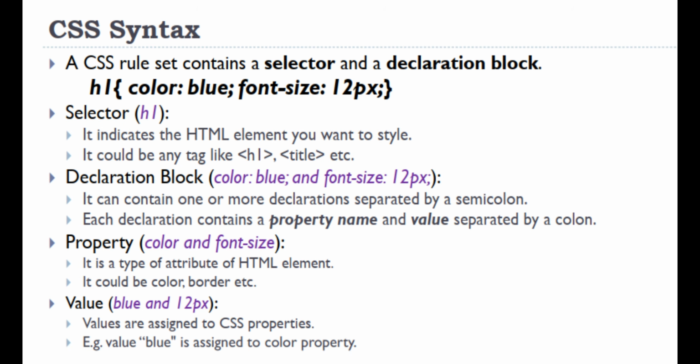Property: color and font-size. It is a type of attribute of an HTML element. It could be color, border, etc. Value: blue and 12px. Values are assigned to CSS properties, e.g. the value blue is assigned to the color property.